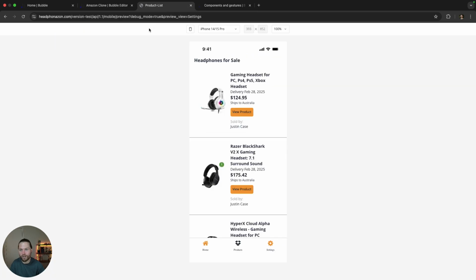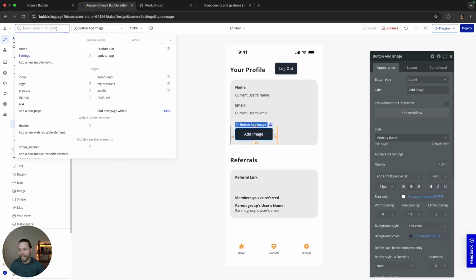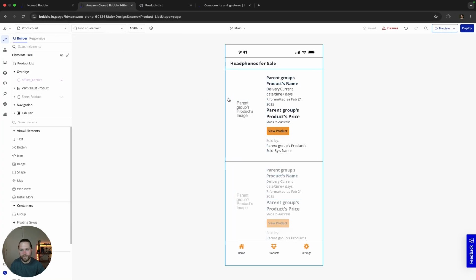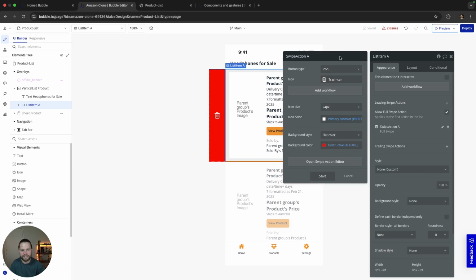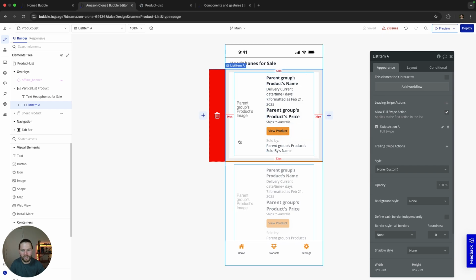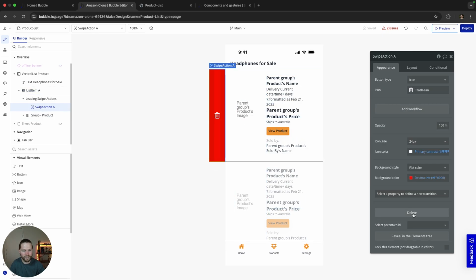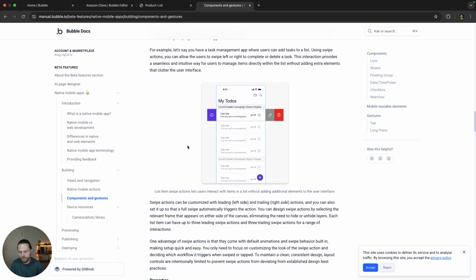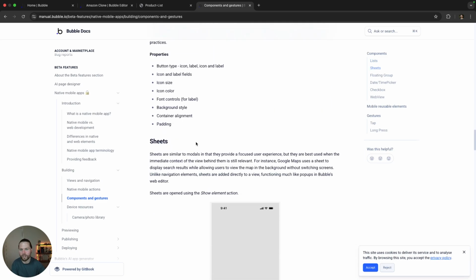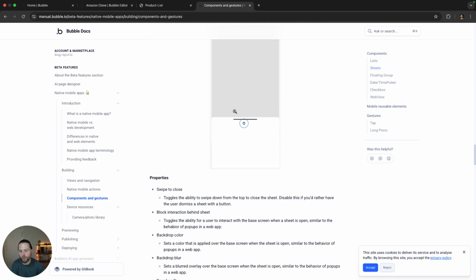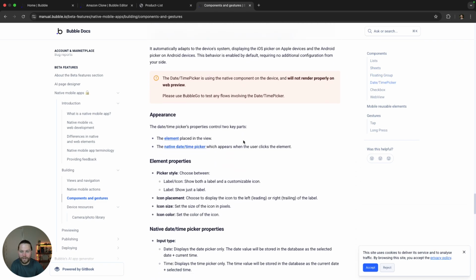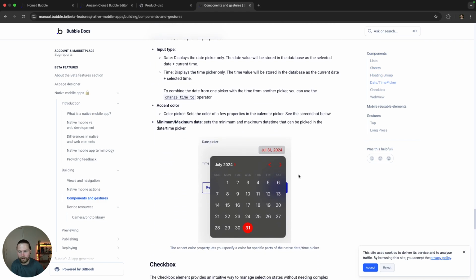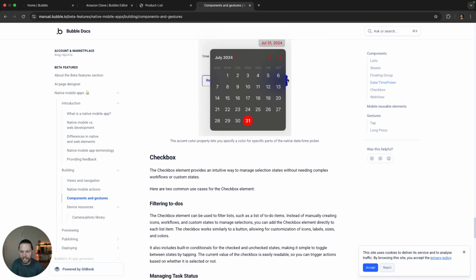So if I wanted to, let's say for example, add a swipe action, all I'd have to do is click here, and there's this little plus button, which allows me to set some actions, which is pretty cool stuff. To delete it, I simply just have to click delete. Now, continuing to scroll through here, we can see we have all of our different properties, how to work with sheets, floating groups, date and time pickers, which I think looks pretty cool with the native functionality, which I like.